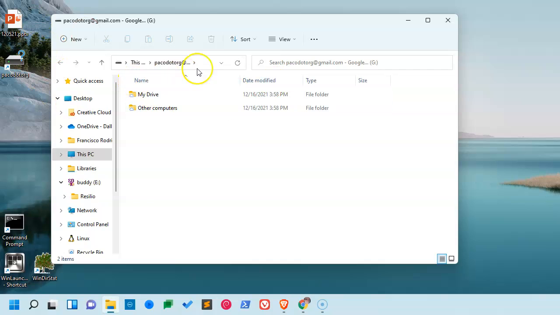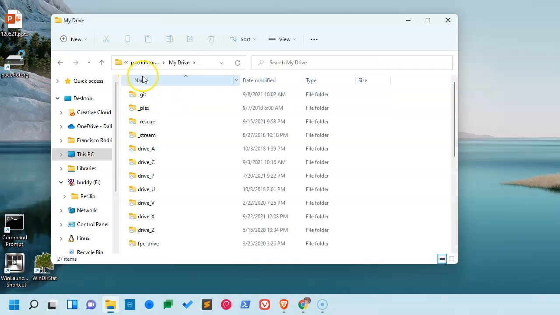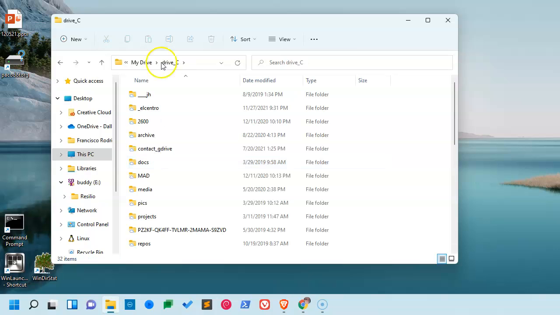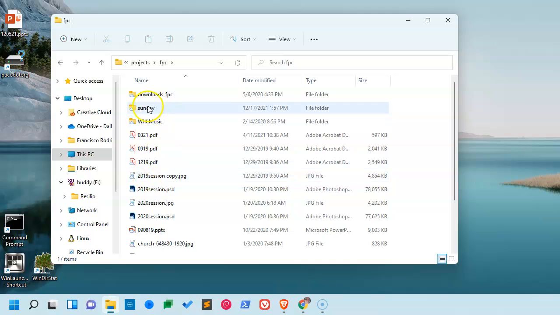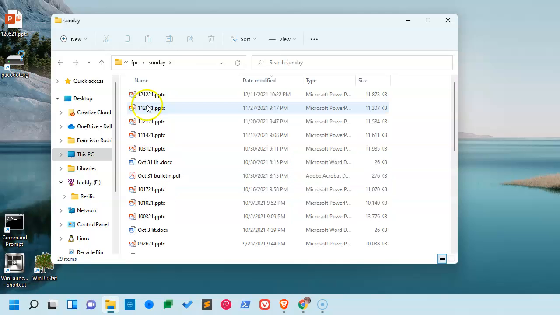Mine, I keep it in a Google Drive. I'm going to go and dig for it. I have it in my Drive C, and I have a folder called projects, and inside of projects I have FPC, First Presbyterian Church, and then I have Sunday for Sunday presentations. I have a whole bunch of PowerPoint files in here.